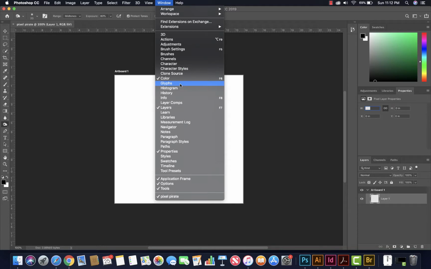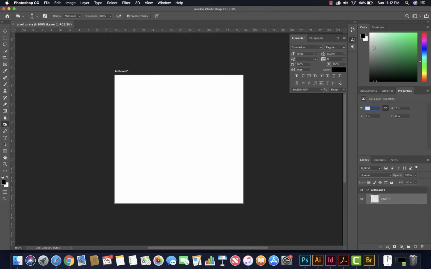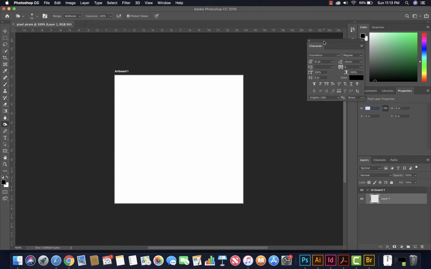So for example, one panel that's not showing up over here is my character panel. Character panel is how I control my text. This is where I control my text size. This is where I control the color, the spacing, the font. Everything that has to do with text is going to be in this panel. And like I said, you can click and drag that off. You can expand it. You can do whatever you want with it, but it'll just be right here.